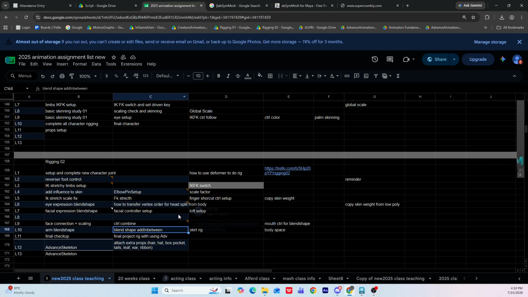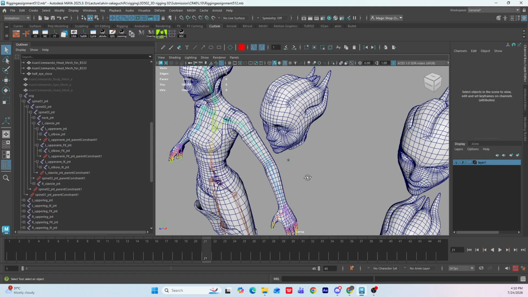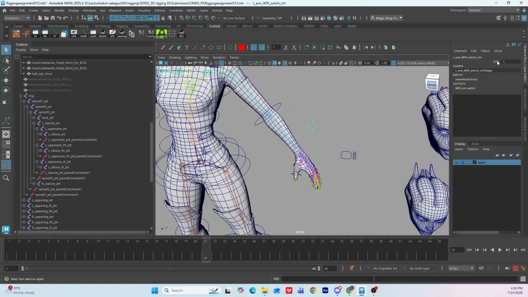Right, let's see what else. Okay, this one finished, this one finished, and body space. This one is very simple stuff. This one is just a parenting node in there. Okay, the IK.